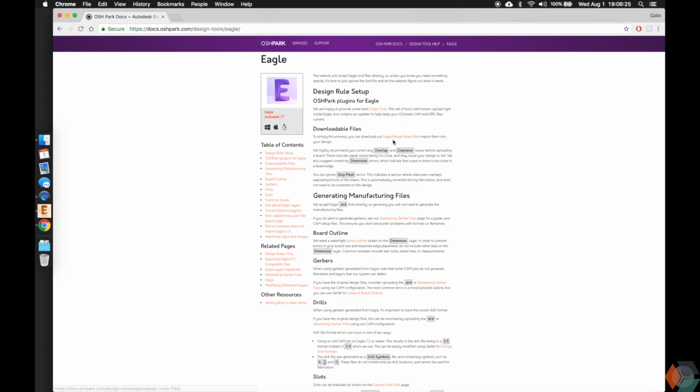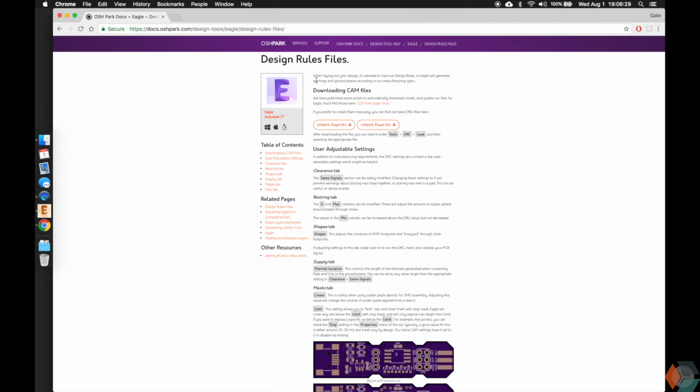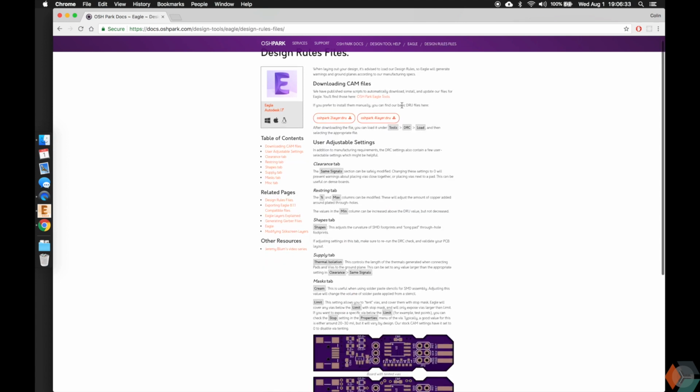What we need to click on is here, Eagle Design Rule, and you'll be taken to this particular page, and you can go ahead and download the CAM files that you need. So we're using a 2-layer board. OSH Park also supports 4-layer boards. We're not going to do one today, but you can go ahead and download this now if you want, but we're going to download the 2-layer one.